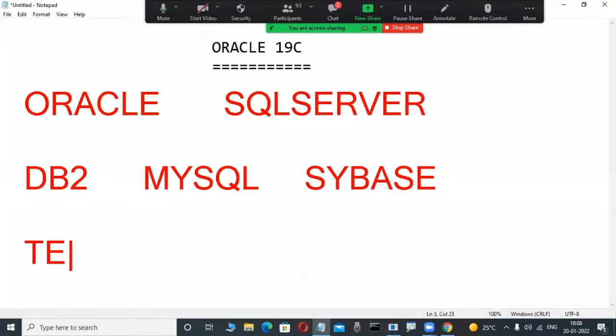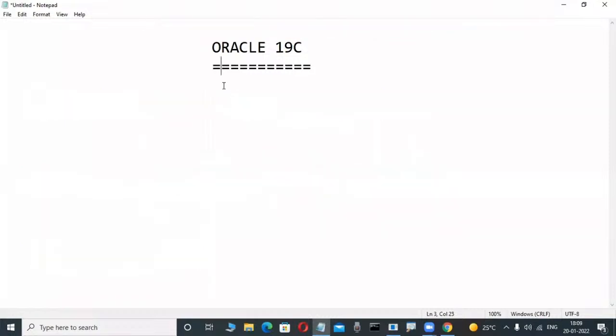Again, Teradata. Maybe many data warehousing application programmers have an idea. Teradata is a database product from NCR Corporation. SQLite is a database product. Like this, so many database products are there from different companies. That's why Oracle is always one of the popular database products.